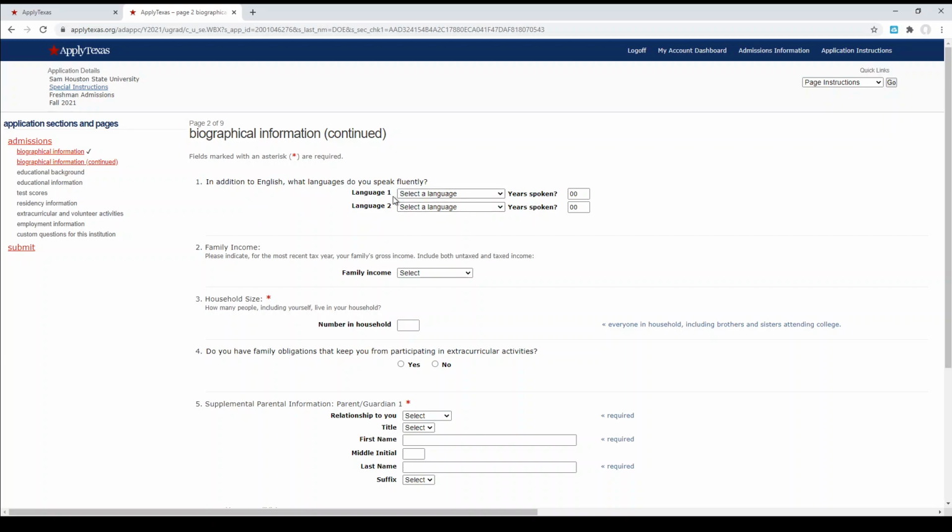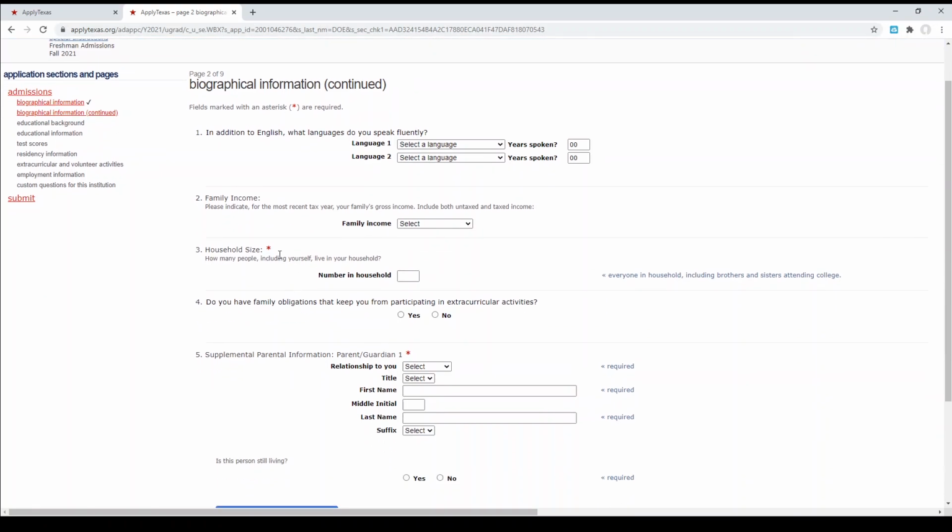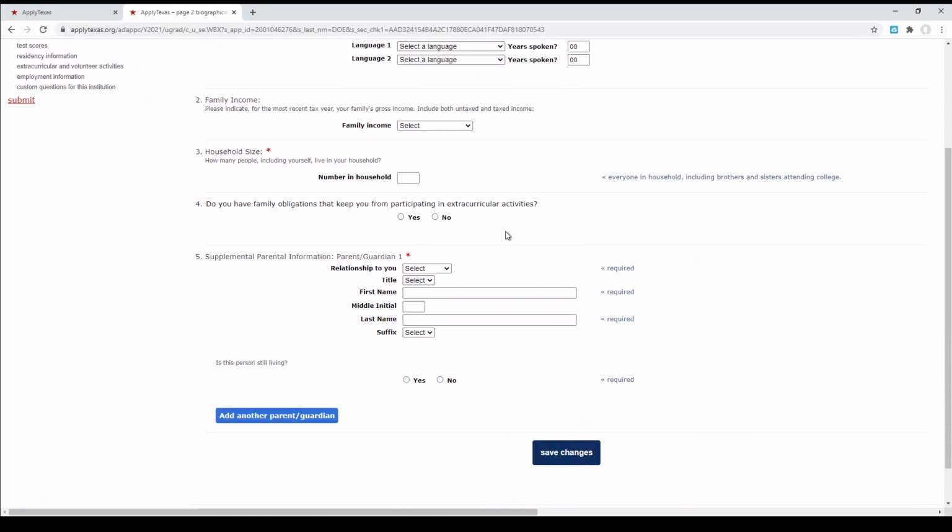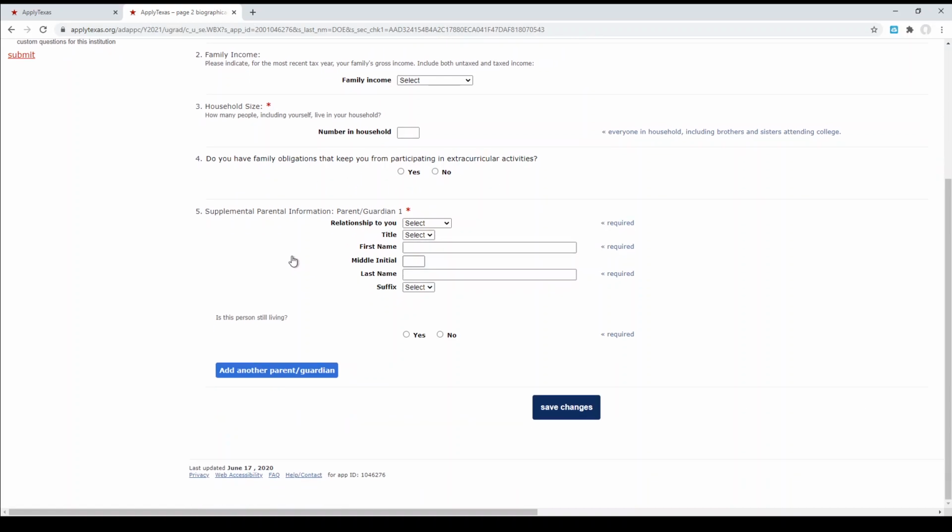Your language, if you speak any language other than English. For our Spanish speakers, you're always going to select Spanish, and then for the years spoken, you select how many years you have spoken the language. And then it's going to ask for family income. If you don't know it, it's okay, you can always skip over it. The household size means how many people are in the household, including yourself. Some of these questions you don't have to answer, but if you have any questions on what they mean, let me know and I can better explain it.